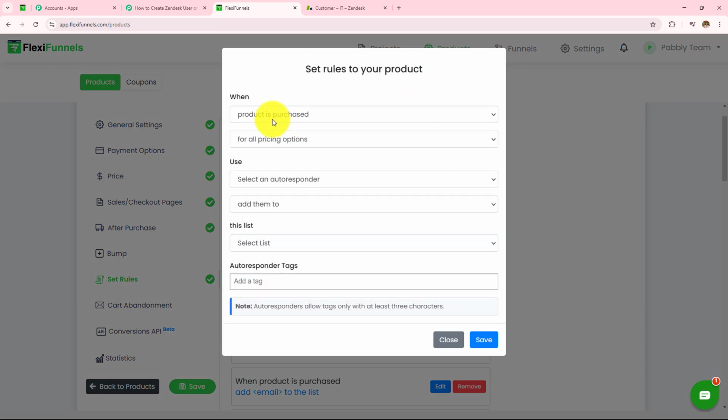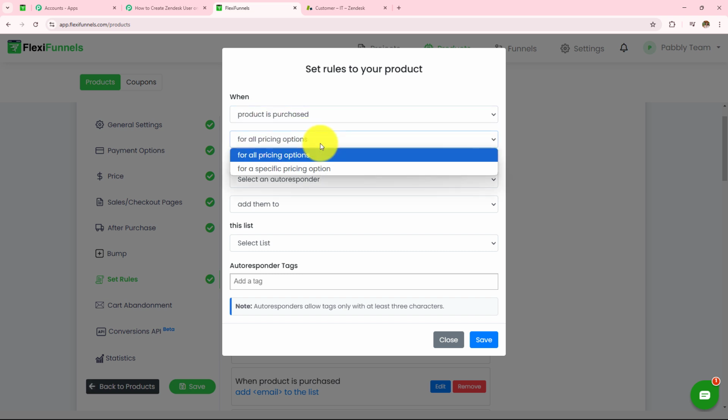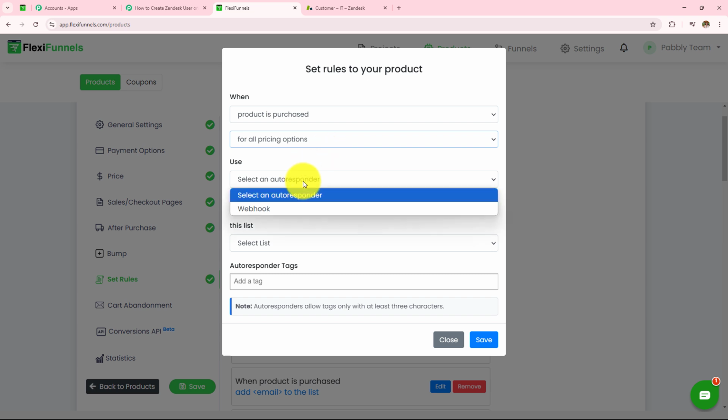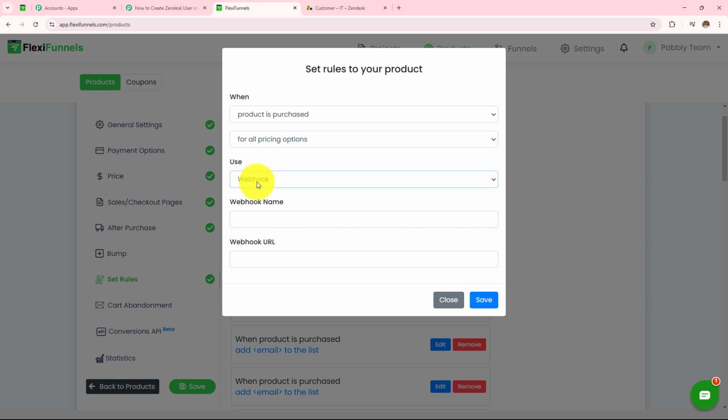Now I have to select the rules. When the product is purchased, I'm going to select this. For all pricing options, I'm going to select this. If you have a specific pricing option, you can select from this drop down. Now then, use webhook. As I'm going to make the connection with the help of webhook, I have selected that.